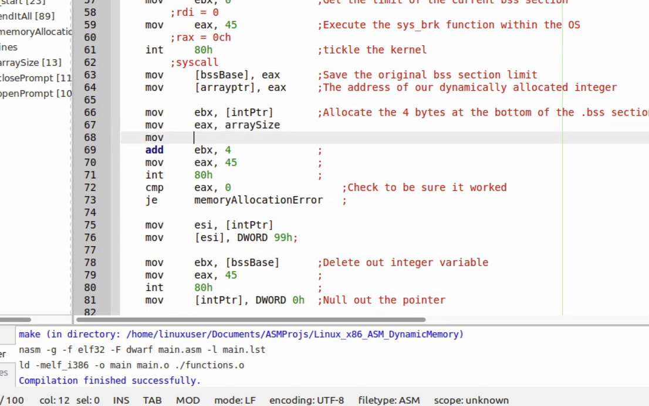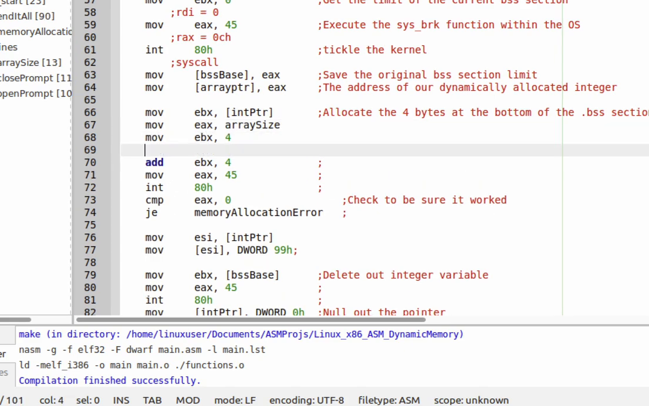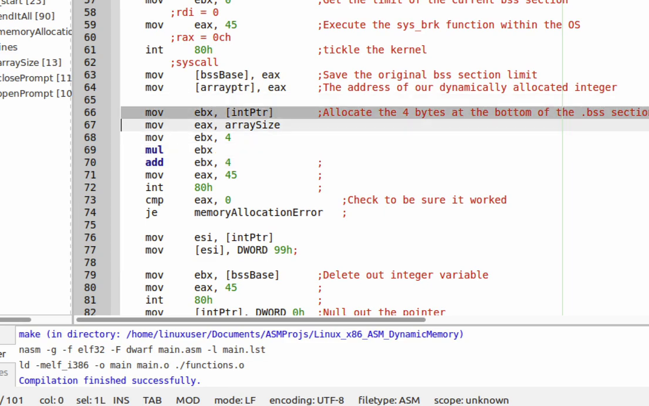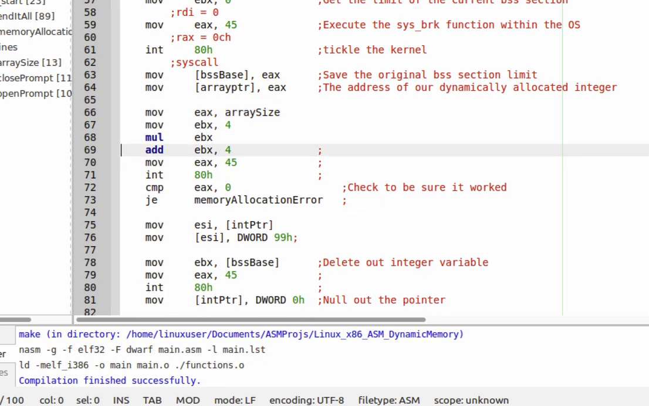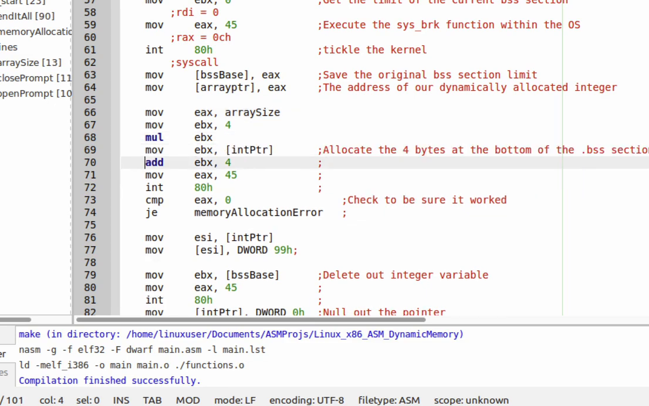I'm then going to move into EBX 4. That's the size of each integer, and then I'm going to multiply EAX with EBX. And EAX now is going to contain the total number of bytes. So 20 integers times 4 is 80. It's going to take 80 bytes. We have a little bit of a problem here. We overwrote EBX. So I'm going to move this pointer down here, and I'm going to add EAX.